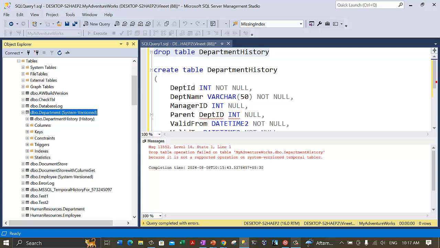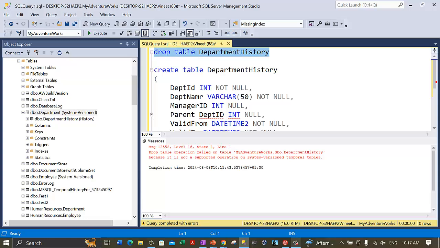All right. So what we need to do is turn off the system versioning, because the system version table is department. We need to first turn off the system versioning for this table, and then we can alter this table and drop the period for system time, and then finally we can drop this particular table. So let's go ahead and turn off the system versioning for the department table, which is the parent table.